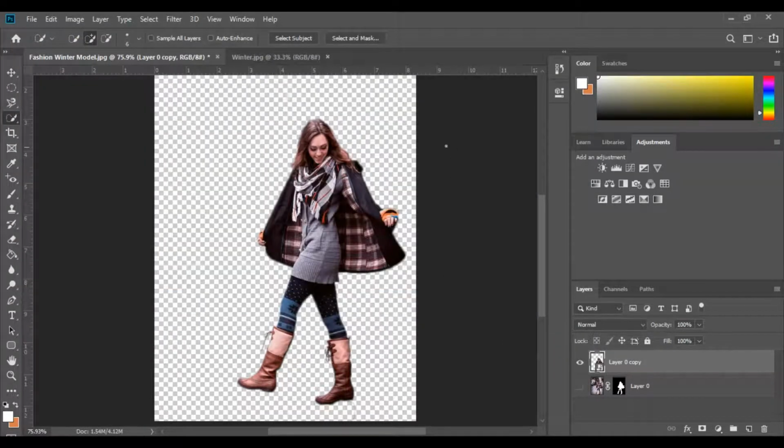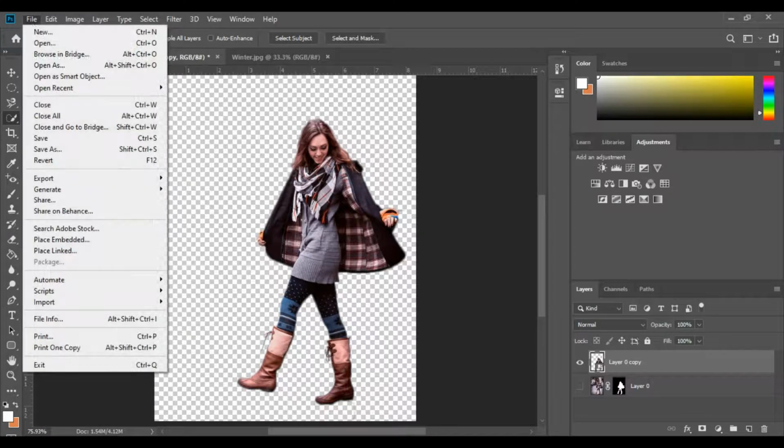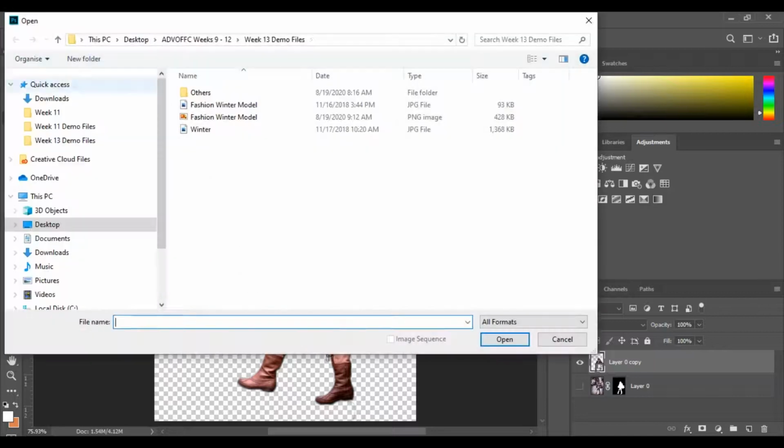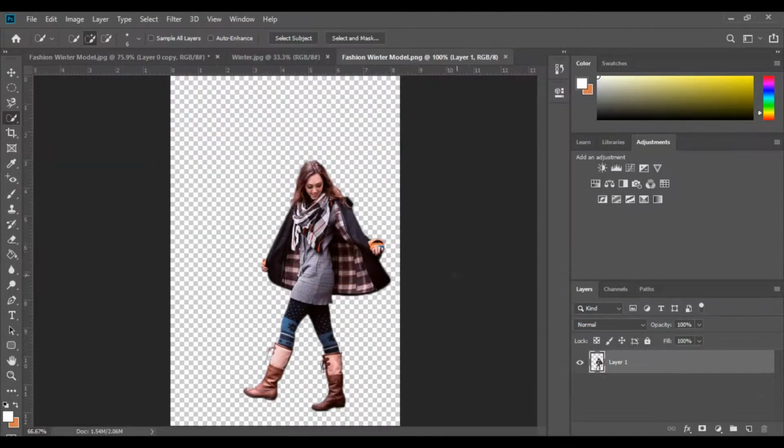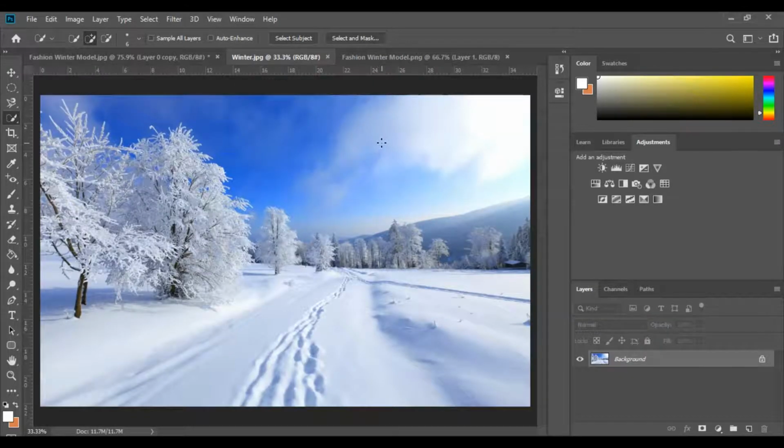Now let us check if we have generated the PNG format. Let us go to File, select Open. Then as you can see here, we have the PNG image of our fashion winter model. So select Open. And as you can see, we now have the PNG format of our fashion winter model. We can now embed this to the winter picture.